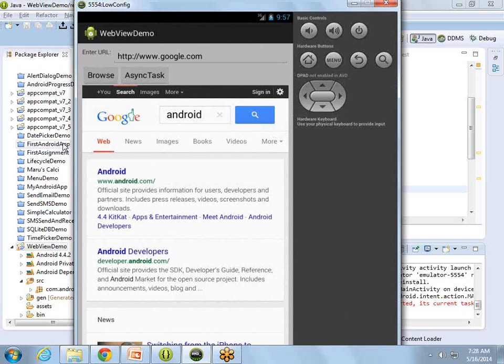Hang on, I'll just open this thing. Because we had run it yesterday, it ran properly. Yes, the web page was open. So here, if you can see, when I am searching for Android, it's giving some results.